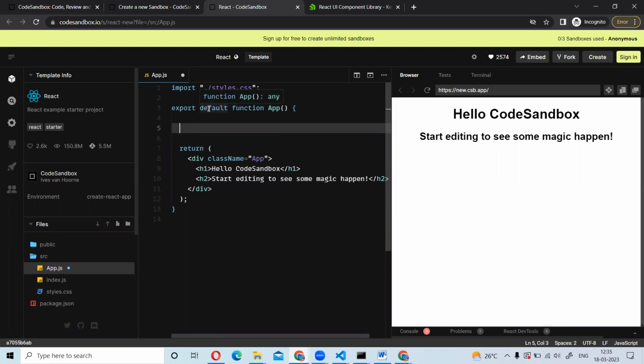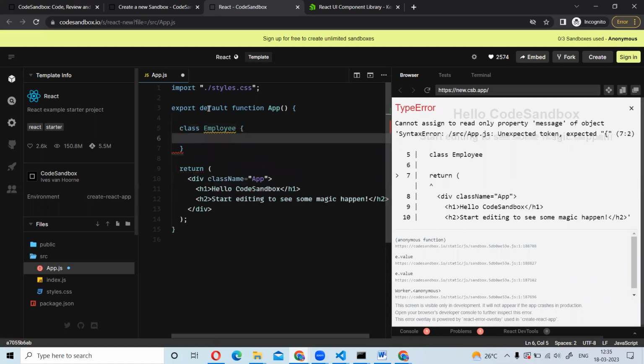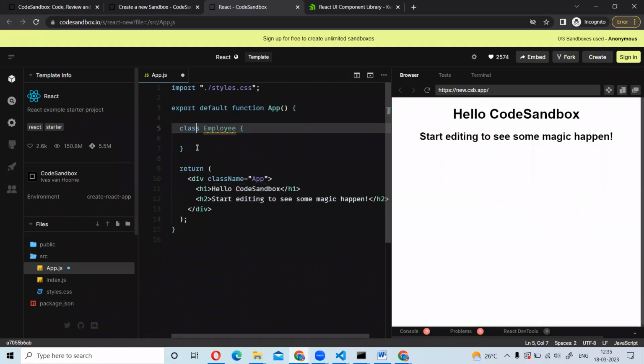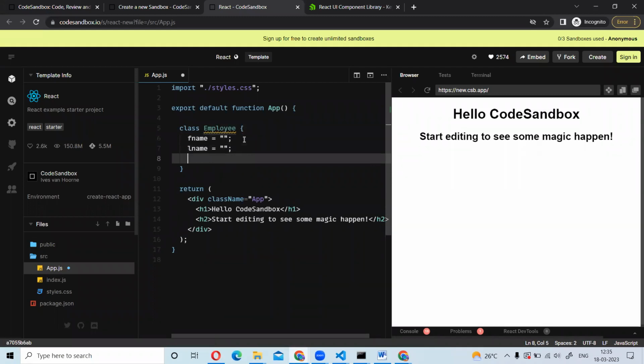Okay, so here let me work with encapsulation, abstraction, and inheritance. For example, let me create a class with a class name, for example, Employee. This is my JavaScript class, okay? So let me say name is equal to empty. Just so everybody knows the example, same example: fName is equal to empty, lName is equal to empty. Next, let me say constructor.